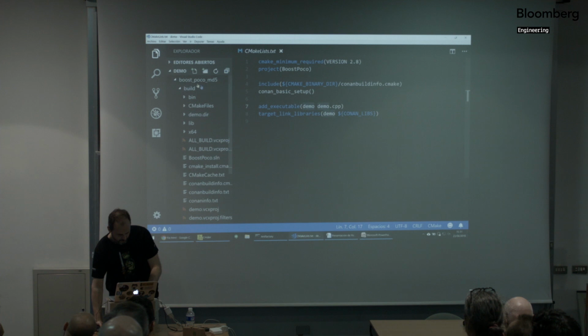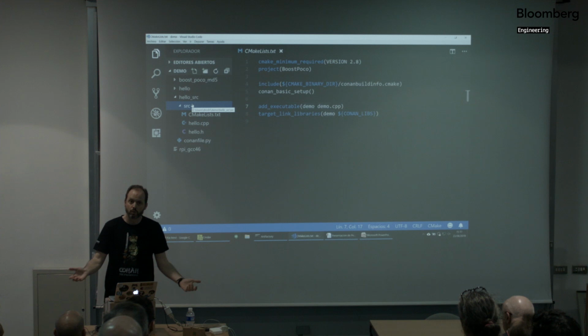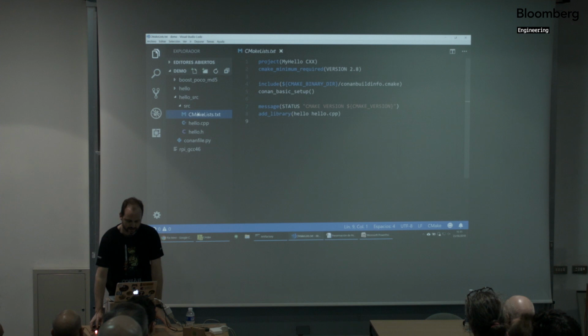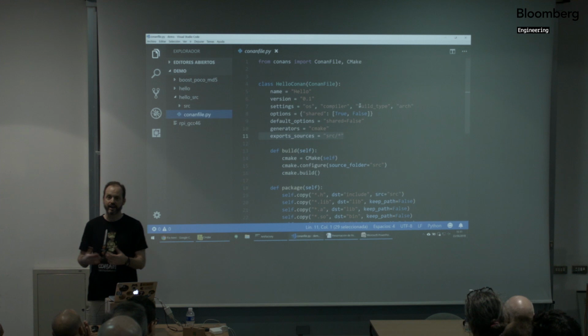So in this case, I have here a library. It's a very simple hello world library. It's a hello function that outputs hello world release, hello world debug, with a header and a CMake file. Nothing very special. So what do I need to package an existing library? The way is to specify a Conan file.